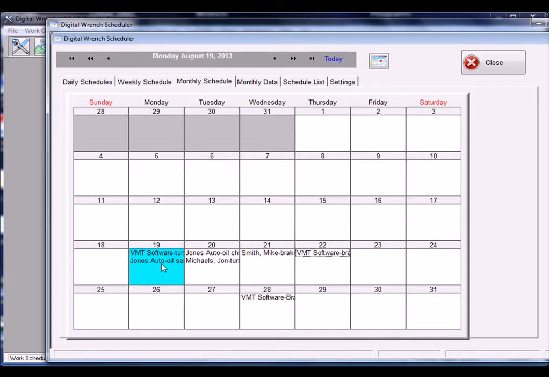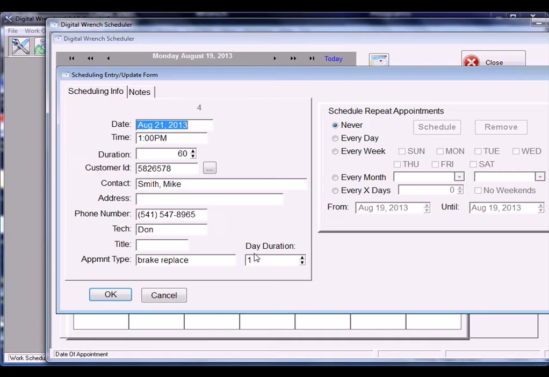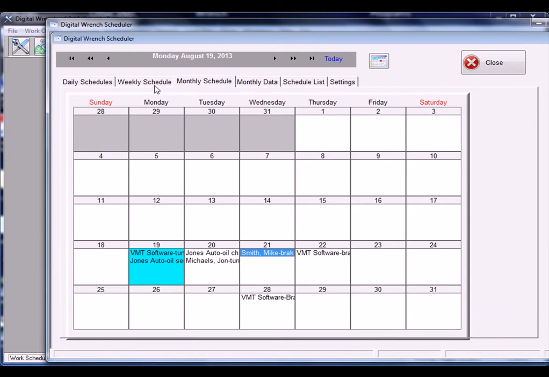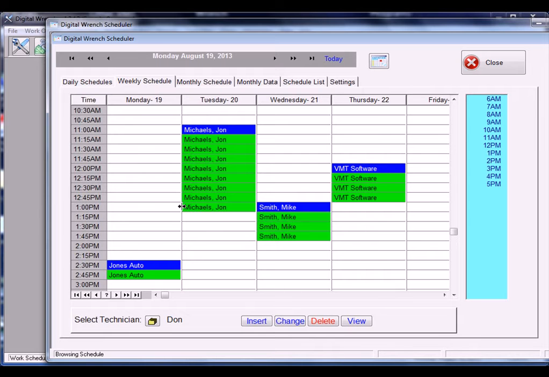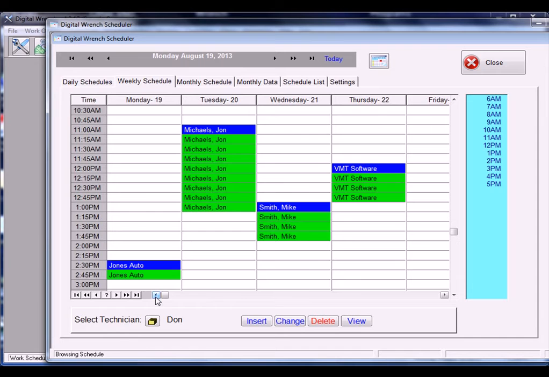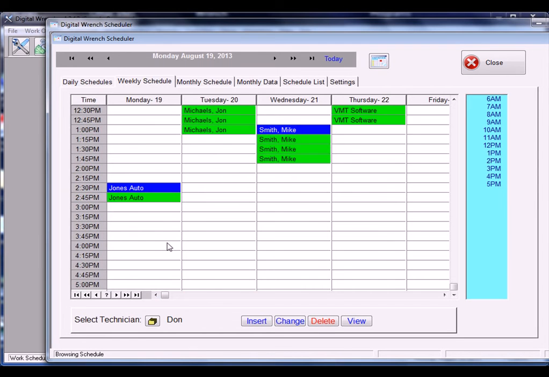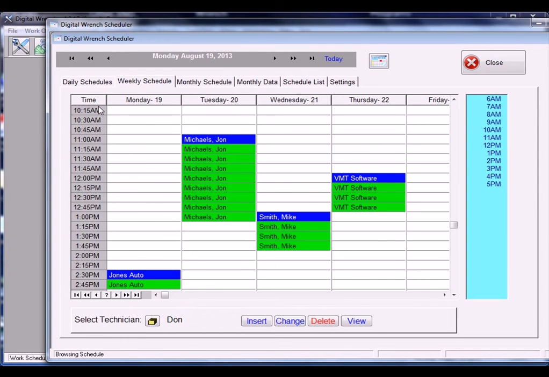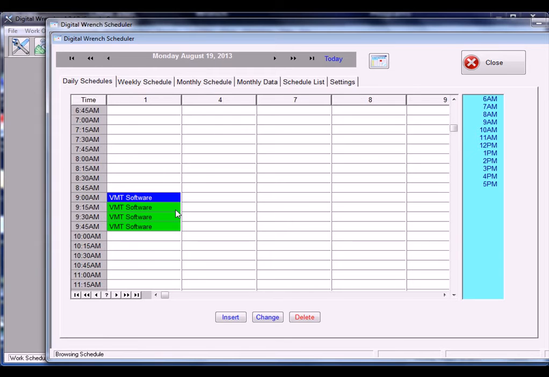Okay, so you can see we have schedules on Monday, schedules on Tuesday, Wednesday, Thursday, and next week on Wednesday. And so if you want to see what those are, you can either click on the individual schedule, or you can go look at your weekly schedule. You can go through the week here, and then the times up and down, or you can look at the schedule for the day.